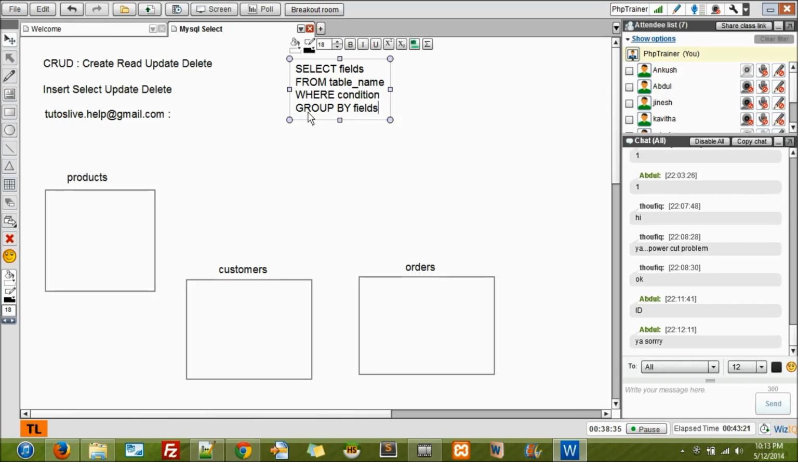Like select fields from table, where a condition, group by fields, having, this having is a condition which we'll see in a while. Then order by fields, and what kind of order you want, descending or ascending. Then the last one is limit. Limit starting index, comma, number of values you want.